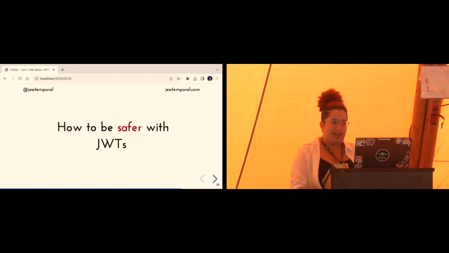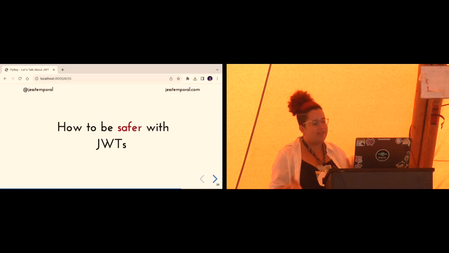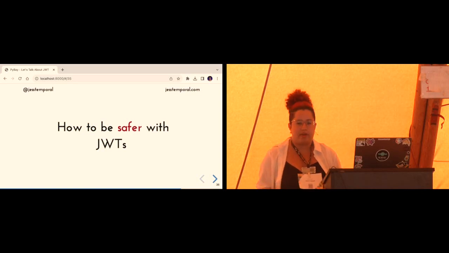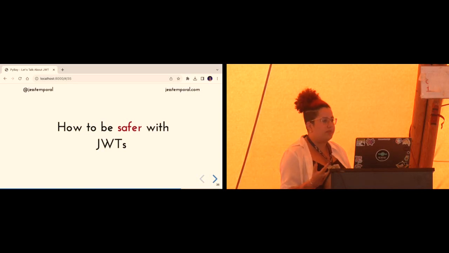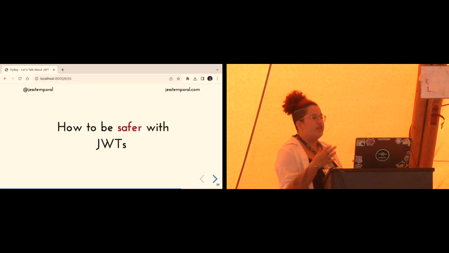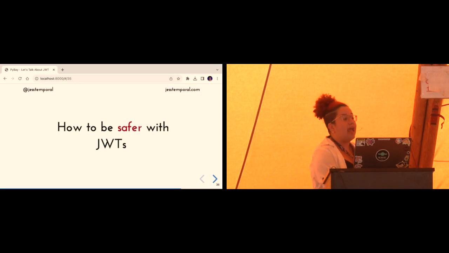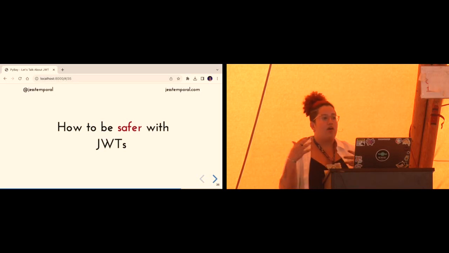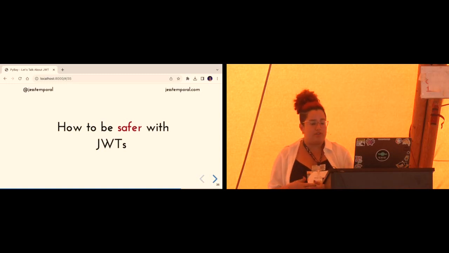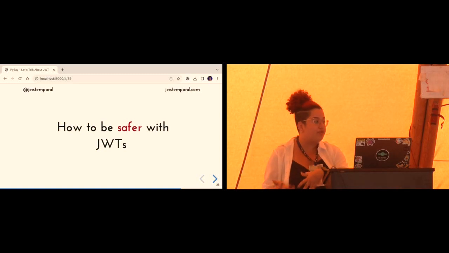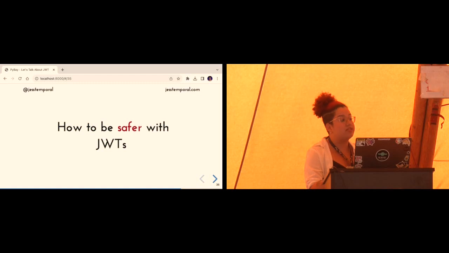Now, finally, I guess the last bit of advice is how to be safer with JSON Web Tokens, right? Because we've seen JSON Web Tokens all over the web. We use them to protect our endpoints and access protected endpoints. We use them for our users, to query our users' information. So being safer with them is important.